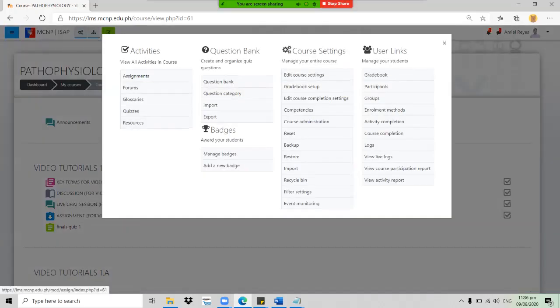A panel will appear, which I think you are familiar with since this was already presented to you earlier or from the previous trainings that we have. In the panel, we have the activities, question bank, course settings, and user links. Choose the question bank section, then click question bank.